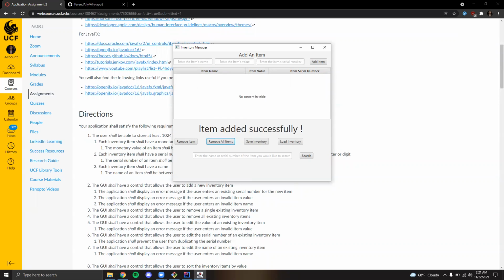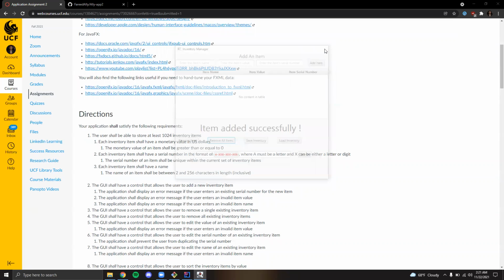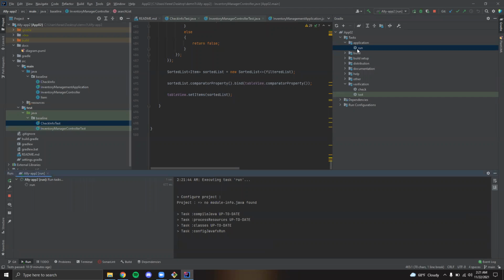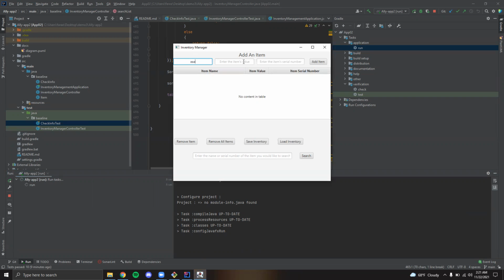So editing. If I run it back again, let's say I rename it to Dribble B. That's updated. Item value, let's say I give it 20. Say I give this B, it's updated.